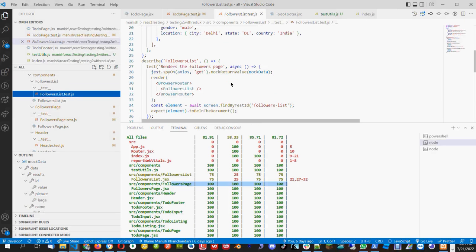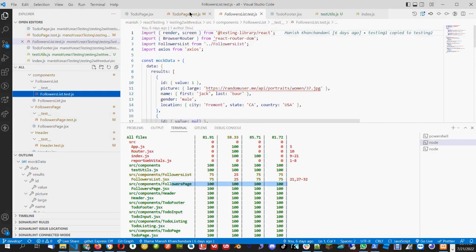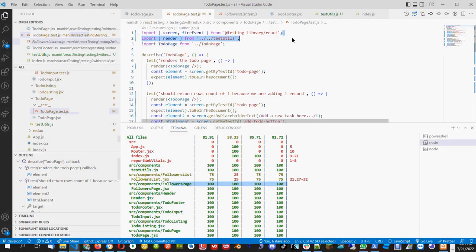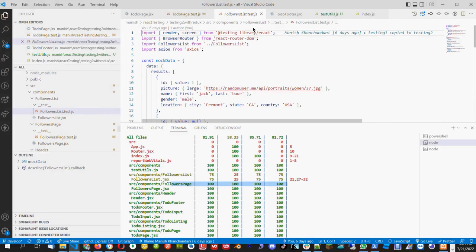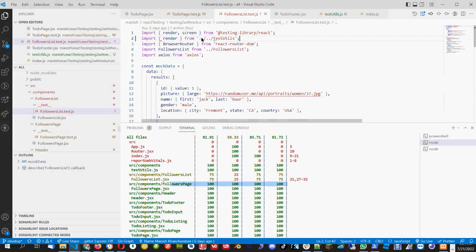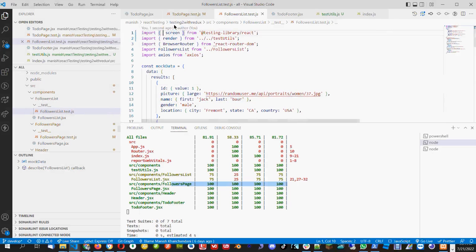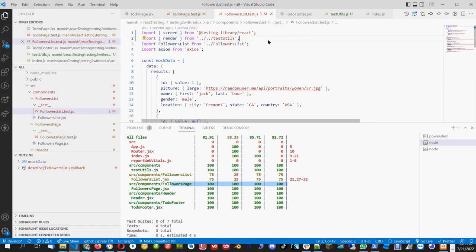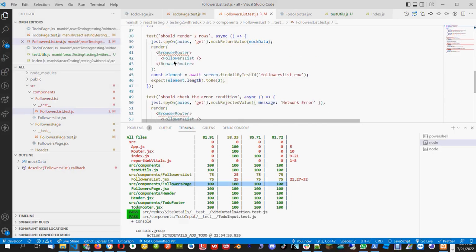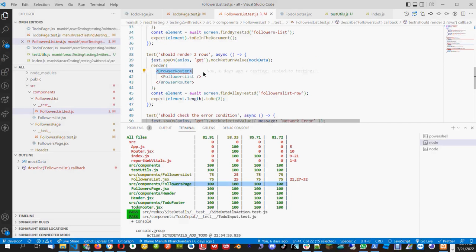First thing is the same thing I will do. I will call the render function from the utils in the followers list. I will delete this render part. I don't need browser router. I'll keep the access for now, and I'll delete the browser router from here.